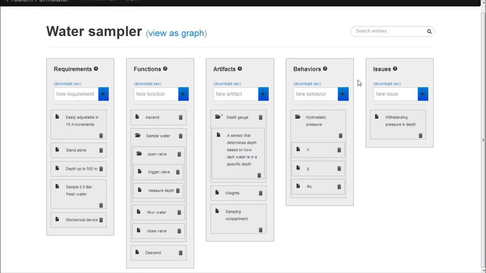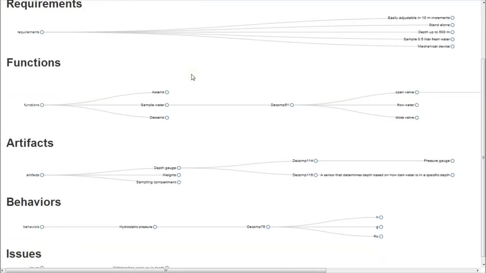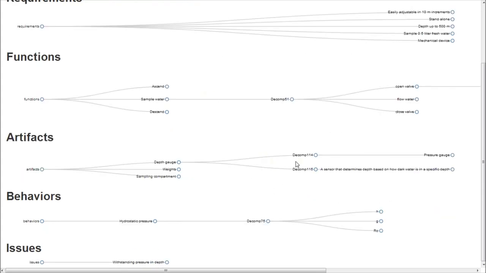We can also view our problem map in a graph mode. Click View as Graph, and you see a tree-like list of all the entities. We can see different decompositions that we created in this fashion.